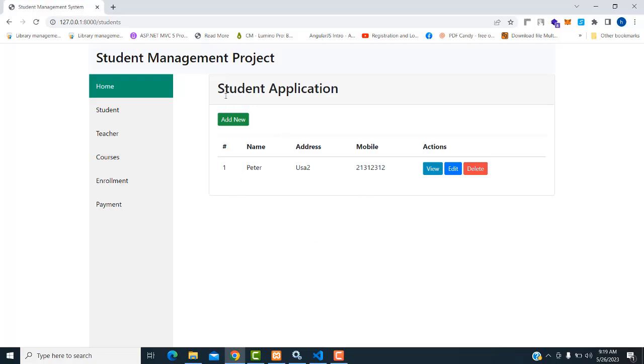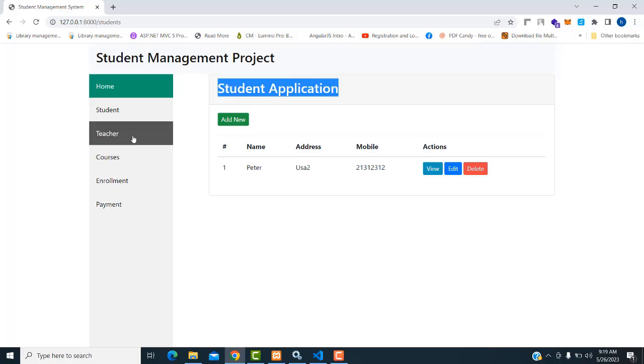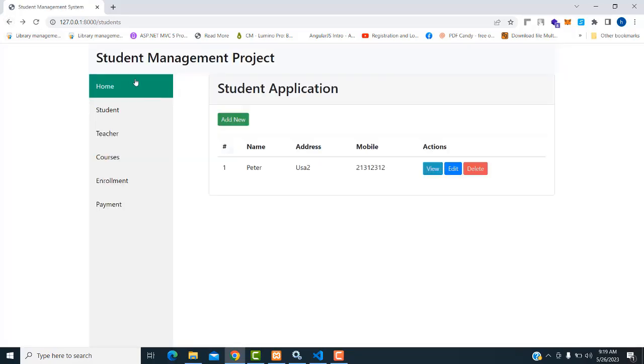In our last class, we saw the student application model. In this class, I'm going to teach about the teachers model. If you click on teachers, it goes to the teachers page. We haven't created the teachers page yet, so let me create it.